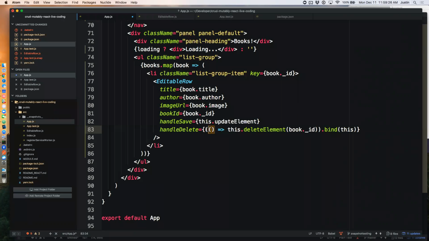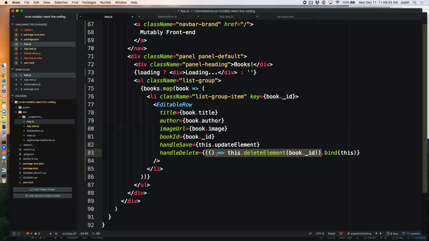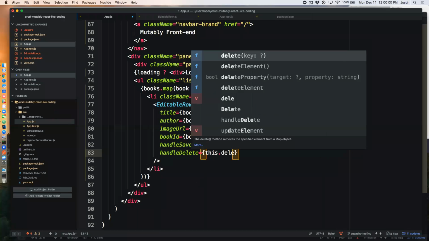I've been reading that there are some performance implications to doing this, because every time this element renders, it's creating a new function. I've also heard that that's actually not that big of a deal. There's an interesting article that I'll post when I post the video for this that you can read about that. So if we did that, let's just keep it uniform for right now. So just this dot delete element.